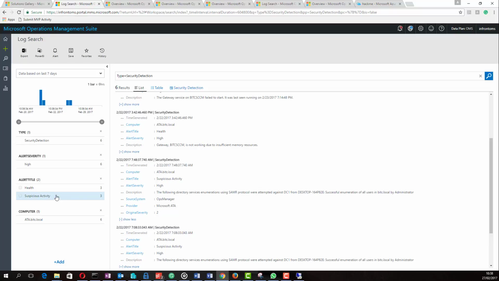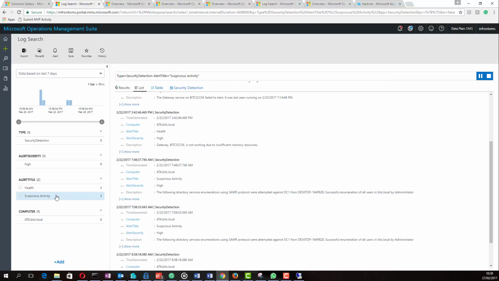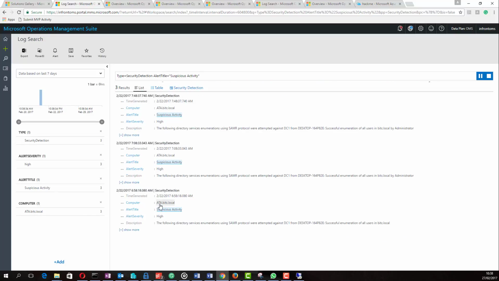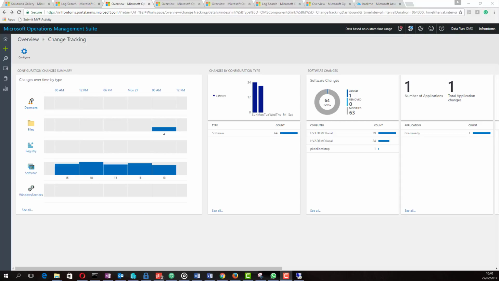And here are my suspicious activity events, and you can see what events have happened. They were on DC1, happened from this desktop. If you've looked at other videos, you'll have seen this process, but I just want to call to your attention that it's appearing inside the OMS suite. The next blade we're going to have a look at is change tracking.